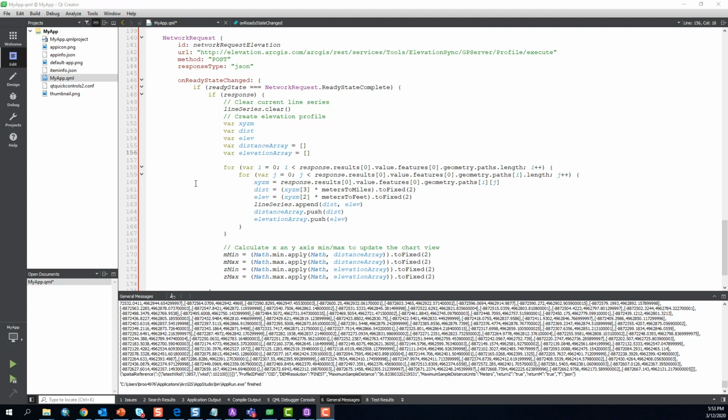The distance and elevation values are both returned in meters, so a calculation is performed to convert the distance to miles and the elevation to feet. I have global variables that store these conversion values that I'll paste into the code in a bit. You can see that once the conversions are calculated, the distance and elevation values are appended to the line series for each coordinate in the line.